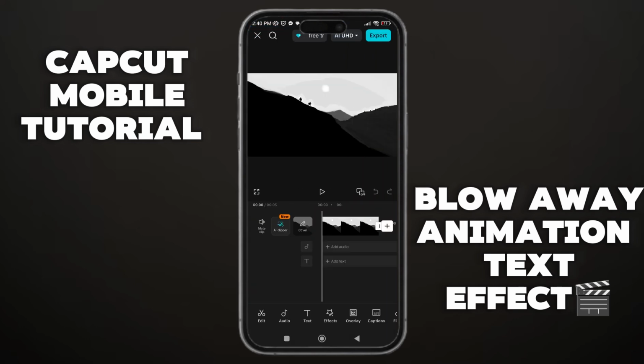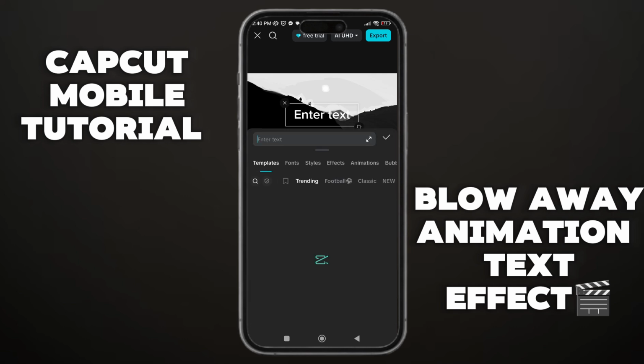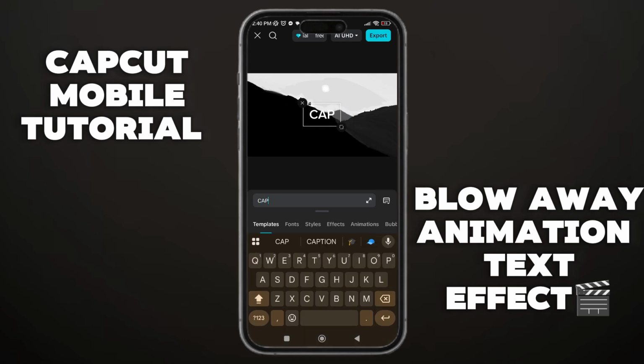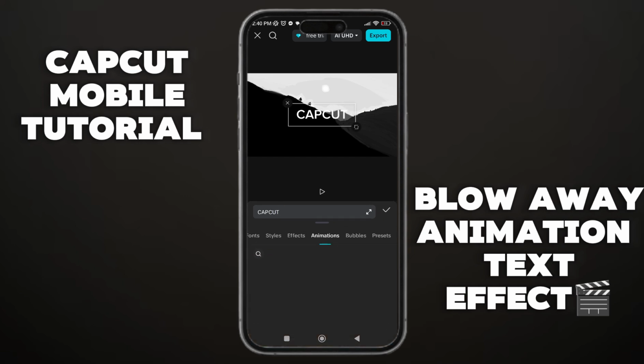Tap the text, then select Add Text. Type the word or phrase you want to animate and customize the font, size, and color to match your video style. Now for the next step, select the text layer and tap Animation.